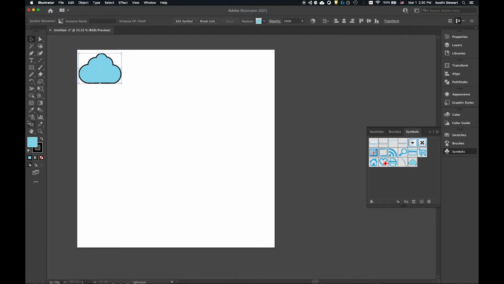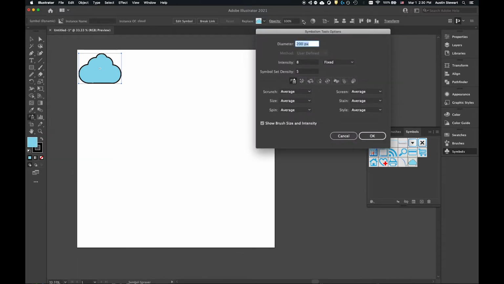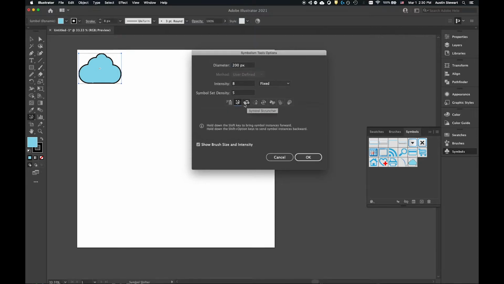And now that I've created that, there's this tool down here called the symbol sprayer. If I click and hold, you'll see there's lots of other symbol tools under there as well. We're going to start with the symbol sprayer, and I'm going to double click on it. Currently my diameter is 200 pixels, the intensity is set to 8, and my symbol density is set to 5. And all of these other options are here, and it tells you how to get to these different things.